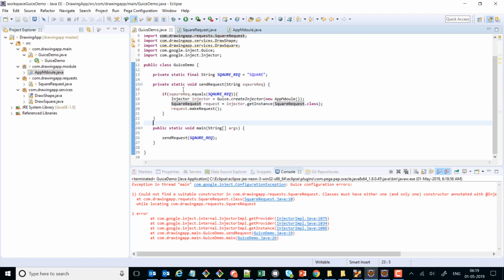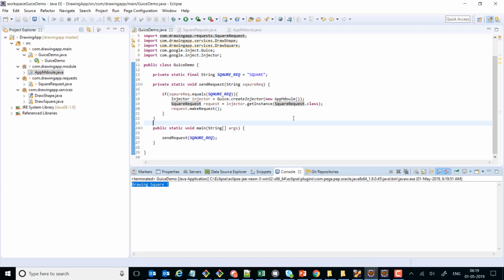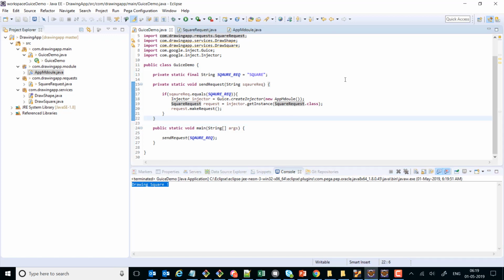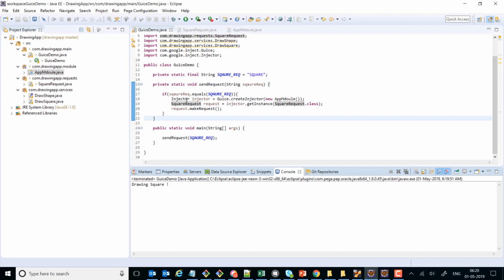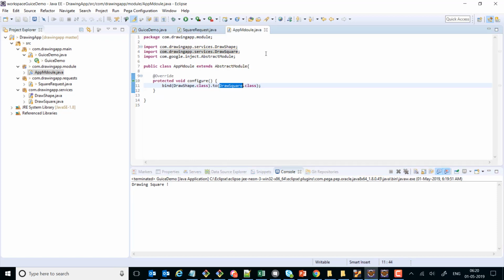And now if I run this, I get a square drawn on the console, right? So what we have learned in the current video is how we can use Google Juice to create our instances, and how we can create our module, which is nothing but the metadata of all the bindings, where we tell Google Juice what kind of binding is mapped to what kind of concrete implementation.